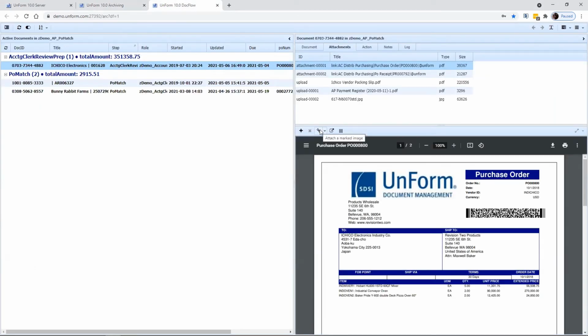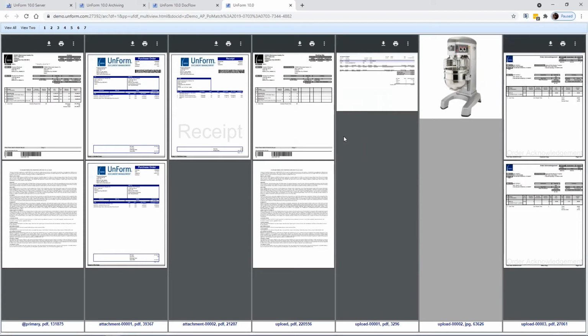Back in our DocFlow, in the marked images icon, we can see that that document is available. We can select that document and add it quickly to the DocFlow. We've now increased to 7 different documents in our DocFlow.